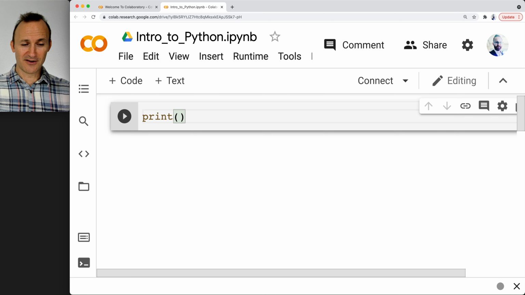Now, notice that two things happen. Number one, the word print changes color, indicating that it is a keyword in Python. Pretty cool. And number two, you get a closed parenthesis with it. I didn't put that in. It came in automatically, as it should for you. This is nice because every open parenthesis requires a closed parenthesis.